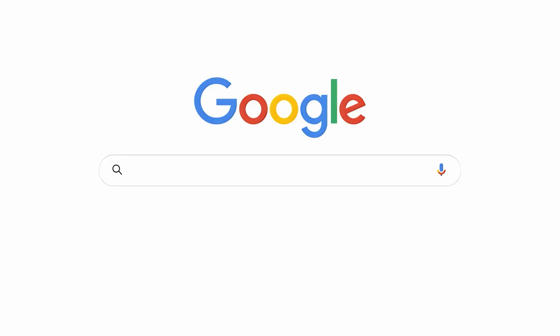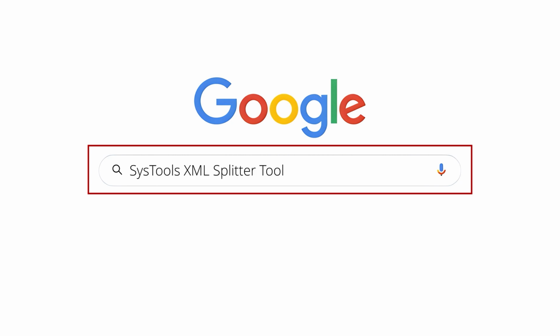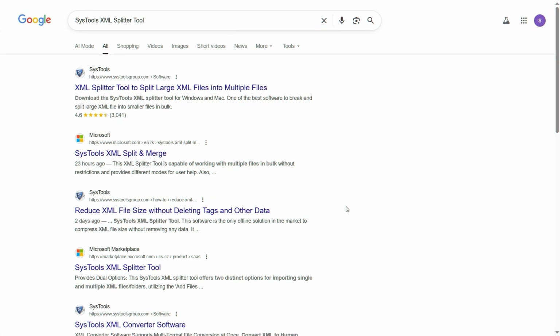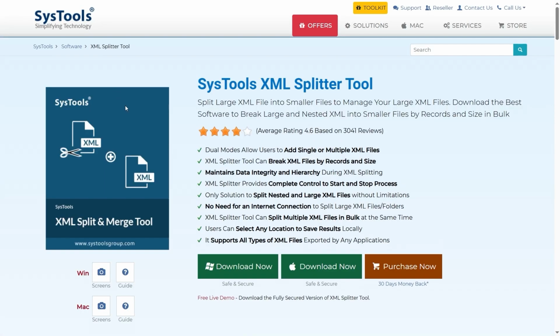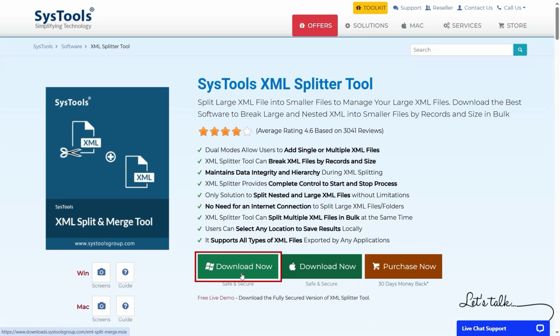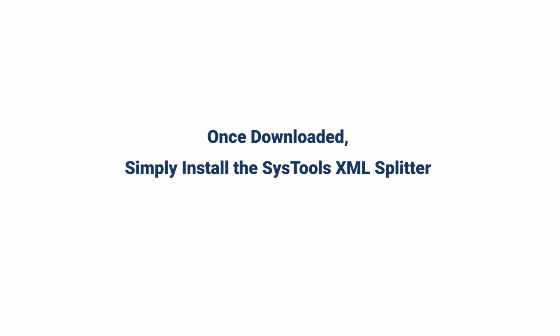To download the software, open Google and search for SysTools XML Splitter Tool. Now click on the first link. Then click on the Download button. Once downloaded, simply install the SysTools XML Splitter Tool on your system.